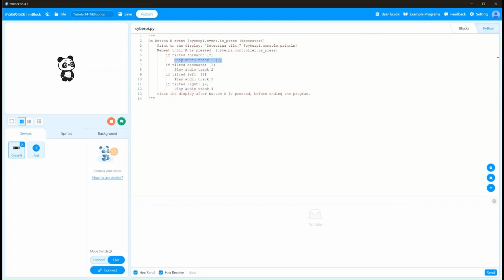So as long as we find out what the API is for play audio track 1, we can change the audio track itself that we want to play, but use the same API. And finally, we also want to find out the API for clearing the display, because that's something that we haven't done in the past. So let's write down the list of APIs that we need to find so that it is clear. So we need tilted forward, tilted back, tilted left, tilted right, play audio track, and finally clear the CyberPi display.